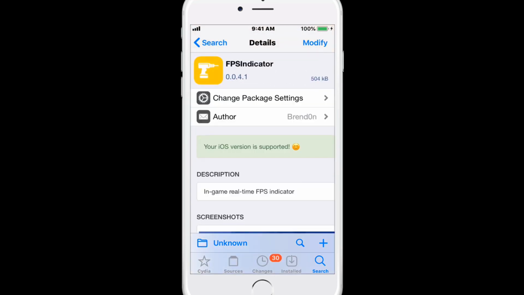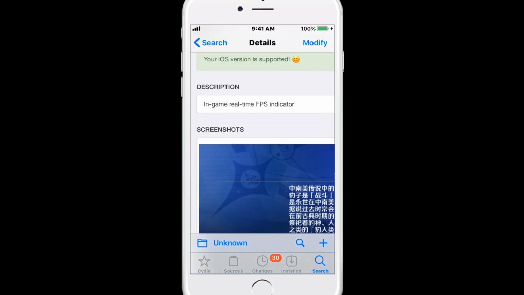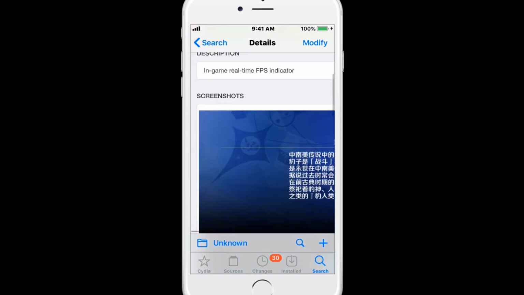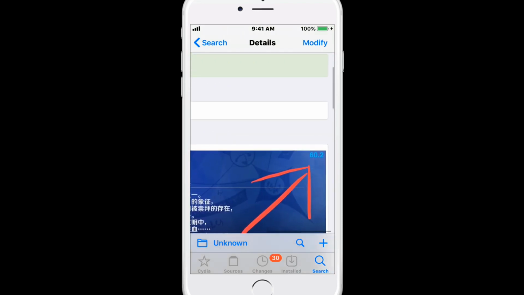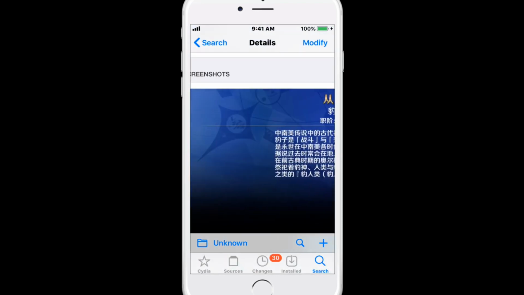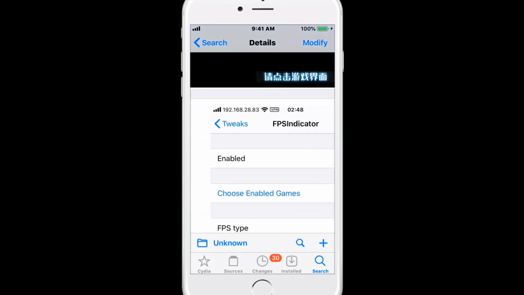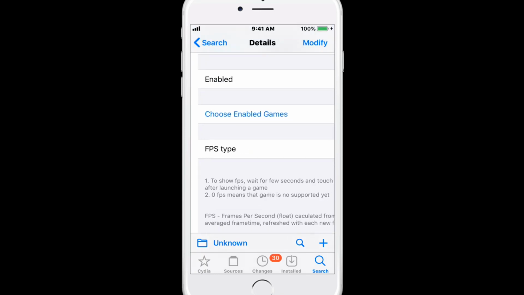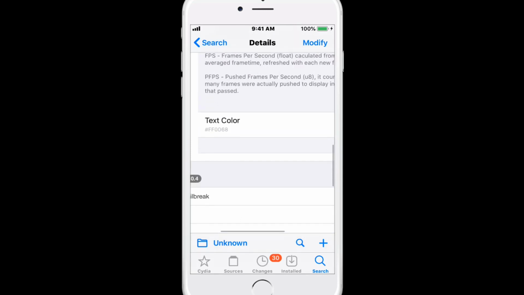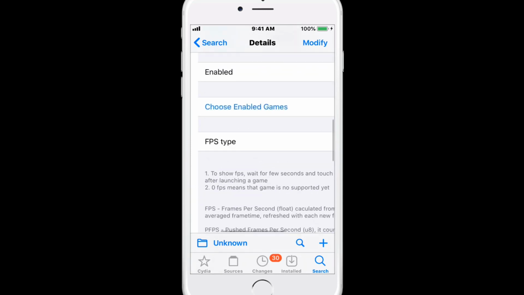The next tweak by Brendan is called FPS Indicator. It's an in-game real-time FPS indicator, where FPS stands for frames per second. Frames per second is pretty much like, the higher it is, the better your quality is going to be. When you're playing a game and you're lagging every second, you have very, very low frames per second. You need higher frames per second. The higher the frames per second, the less laggy your game is, and the better the game looks overall.